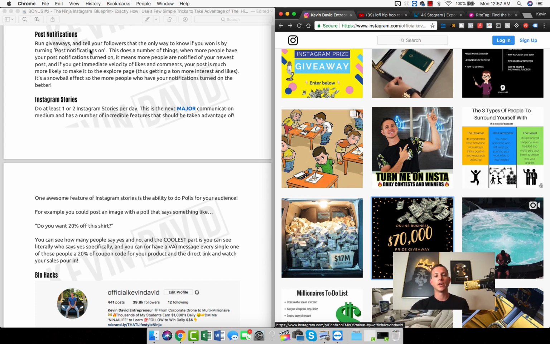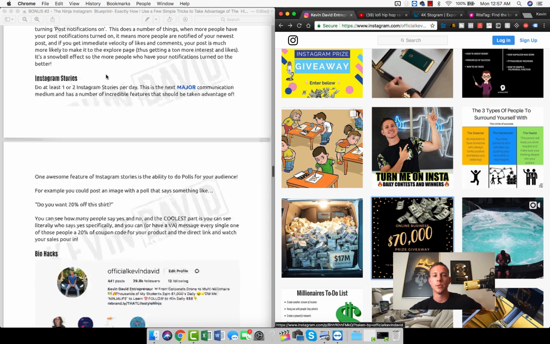And when they turn post notifications on, which is easy, they just do it up in the little settings, right? It does a number of things. When people have your post notifications on, it means they're notified of your newest post, which means they will check it, like it, and comment on it. The more initial like and comment velocity you get, the more likely your post is to snowball and make it to the top posts, and then if it continues to perform well, to the explore page, getting a ton more interest and a ton more exposure to your page.